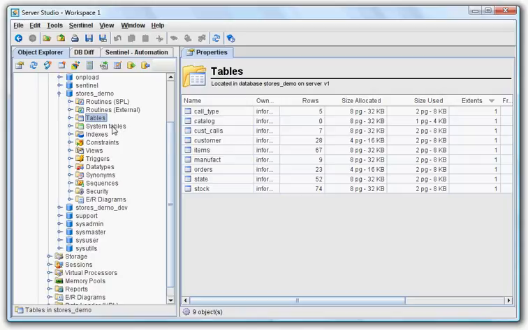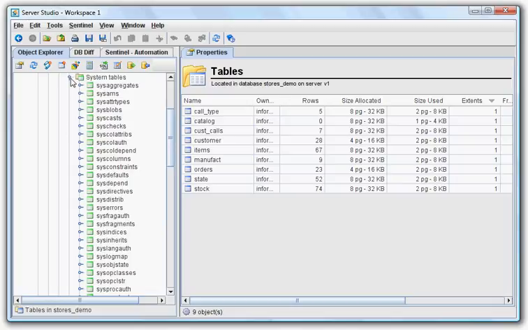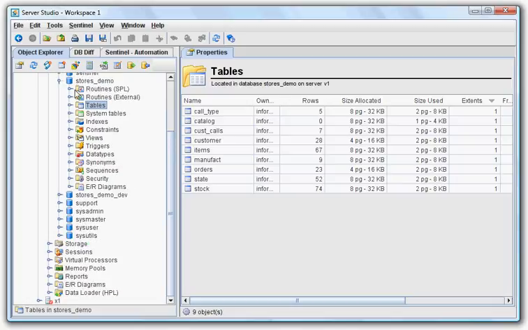You can see system tables are in a separate node, that's Informix's own catalogue tables. You can go into indexes and constraints directly rather than going via the table. Everything else as you'd expect within databases, and just a bit on storage and sessions, which is fantastically useful.